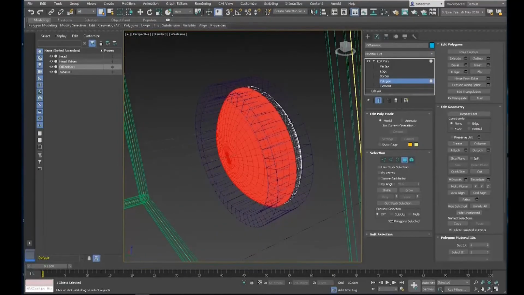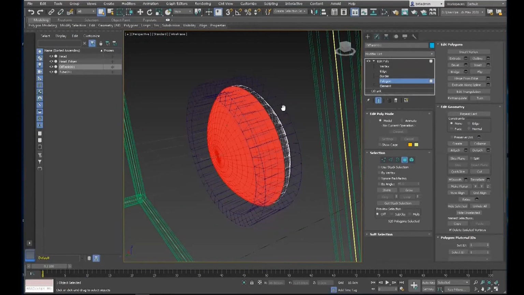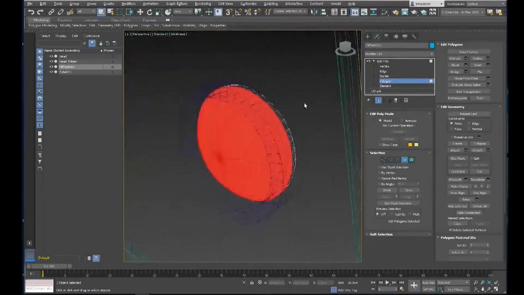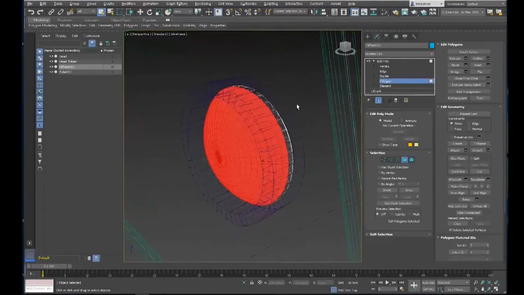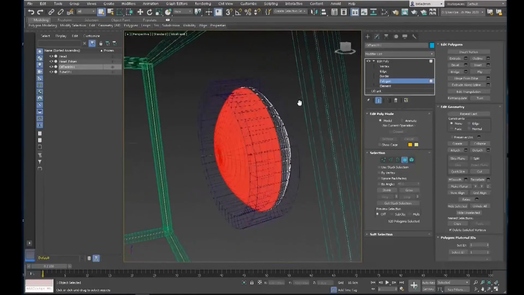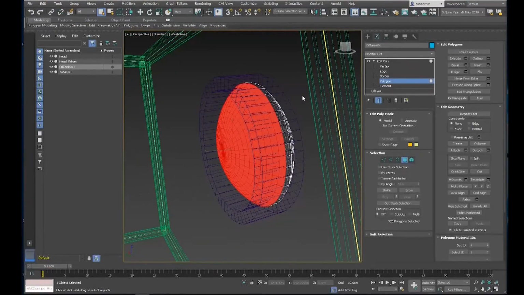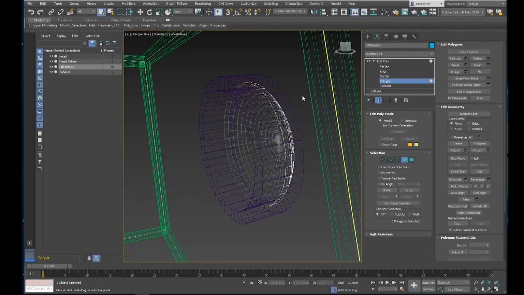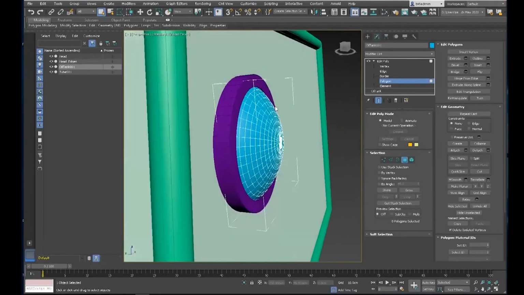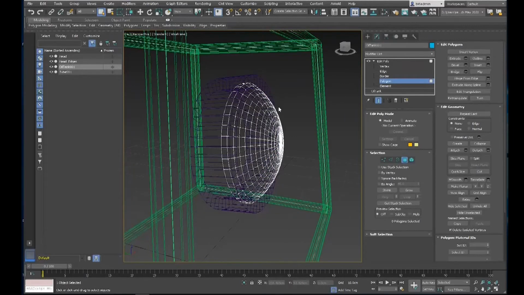Don't forget, rotation is middle mouse button and Alt key. So middle mouse button and Alt key. And if you have the selection, you have nothing to worry about. Just press delete and done. So we have deleted the back part.